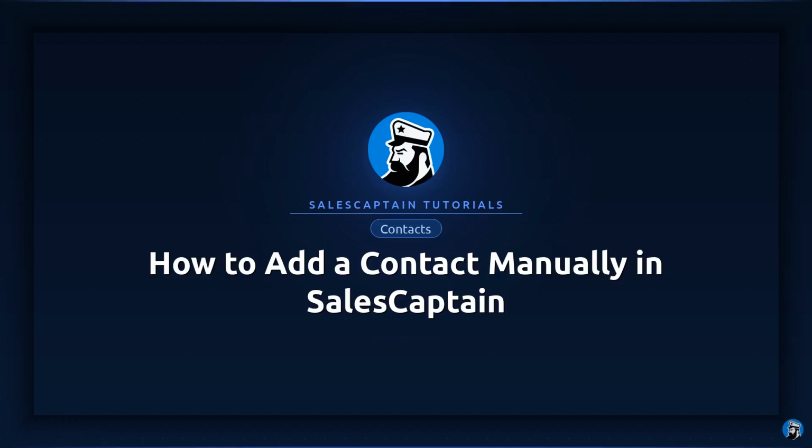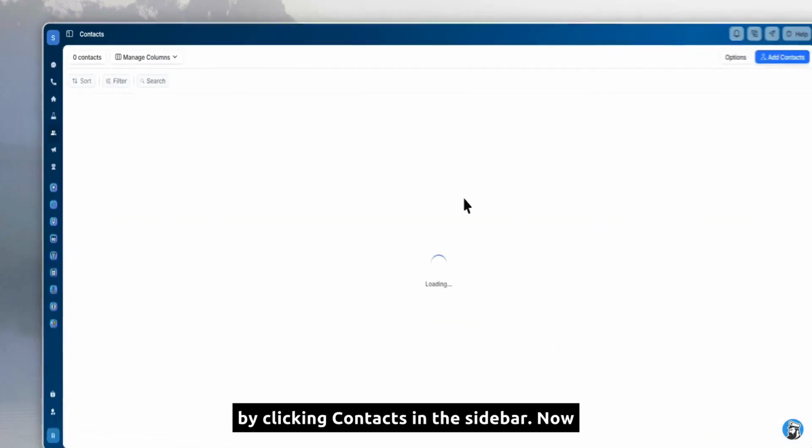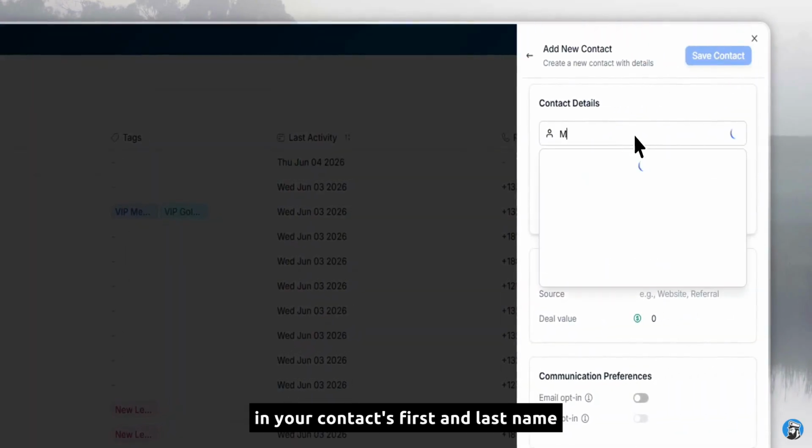Let's get started. First, head over to your contacts page by clicking Contacts in the sidebar. Now click the Add Contact button up in the top right corner. Go ahead and type in your contact's first and last name right here.